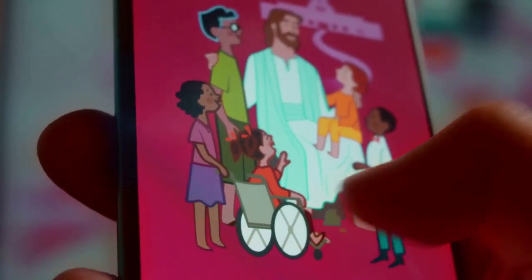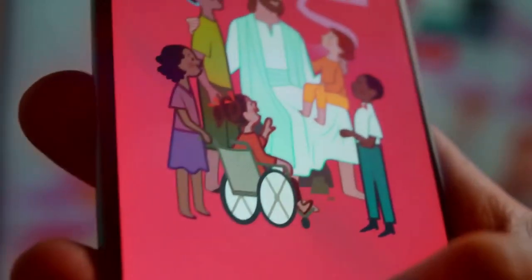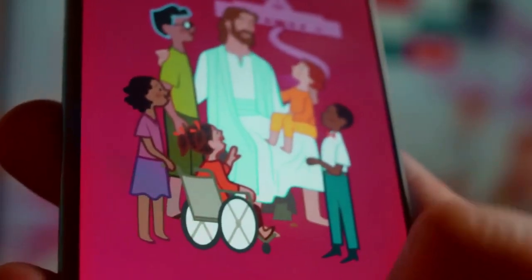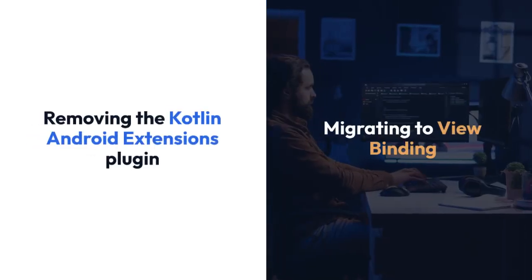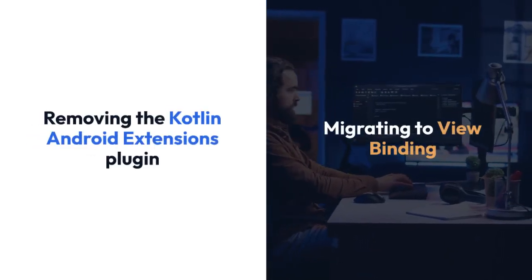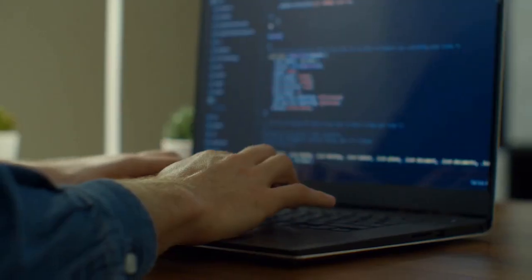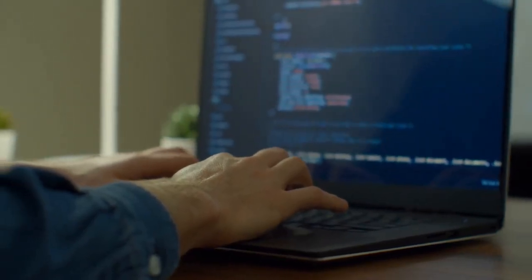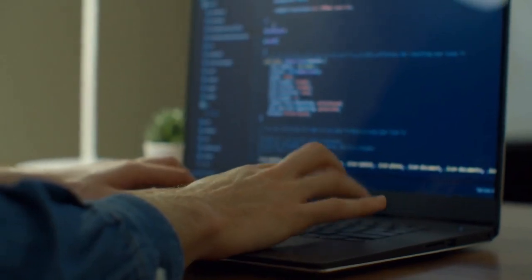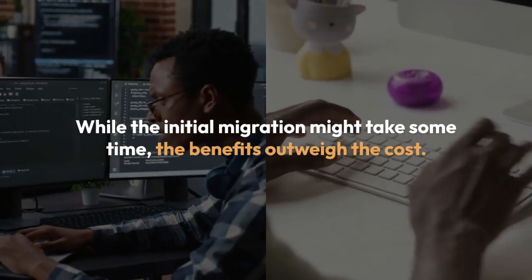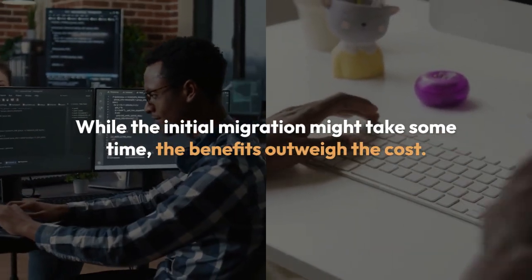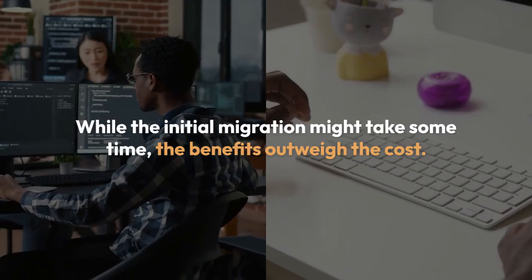17. Remember, findViewById returns a nullable type, so you need to handle null checks appropriately. 18. Ultimately, removing the Kotlin Android extensions plugin and migrating to view binding is the best long-term solution. 19. It improves your app's performance and aligns with the recommended practices from Google. 20. While the initial migration might take some time, the benefits outweigh the cost.